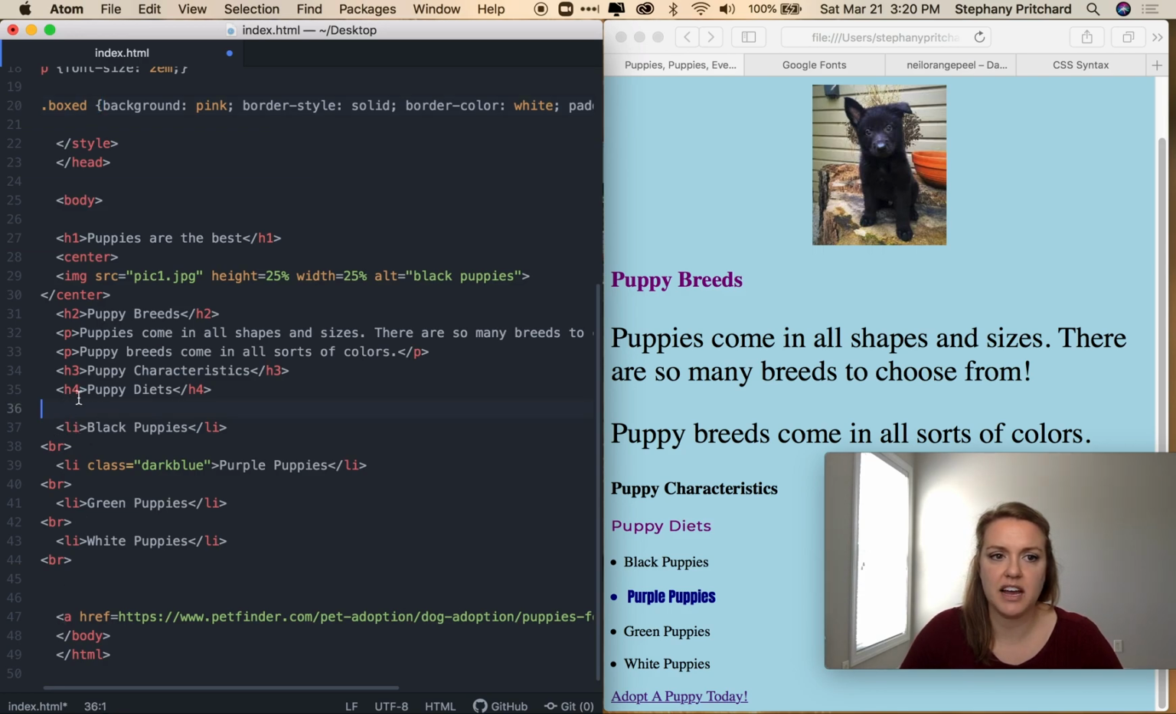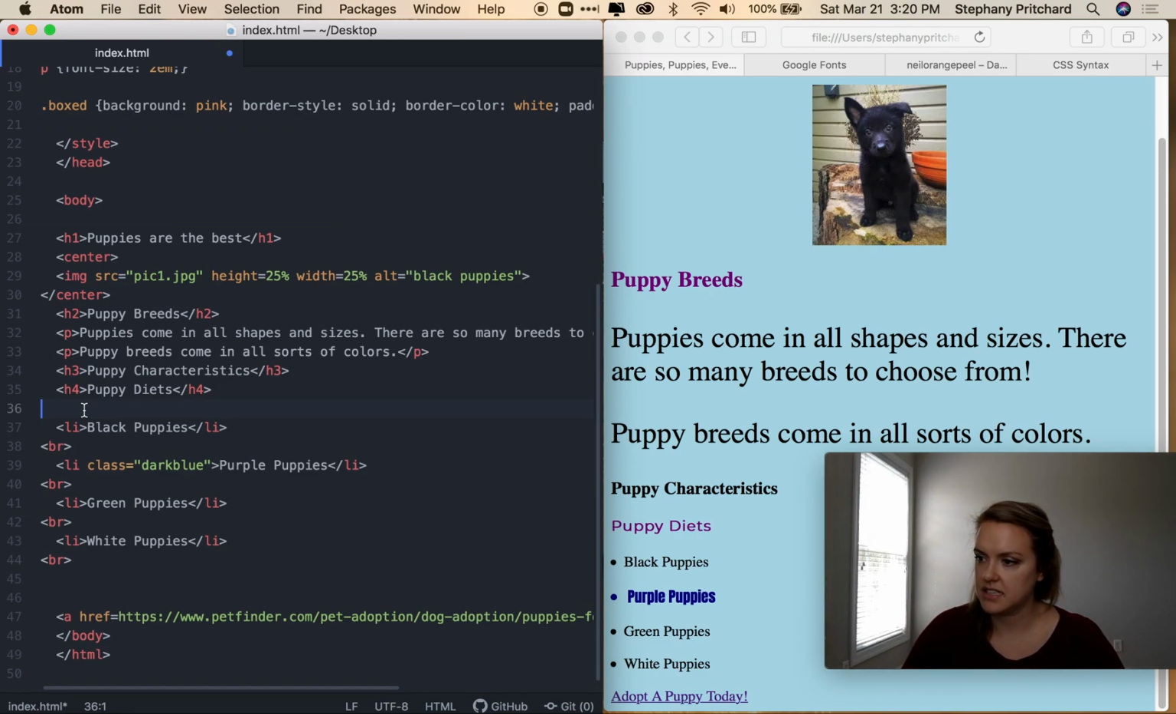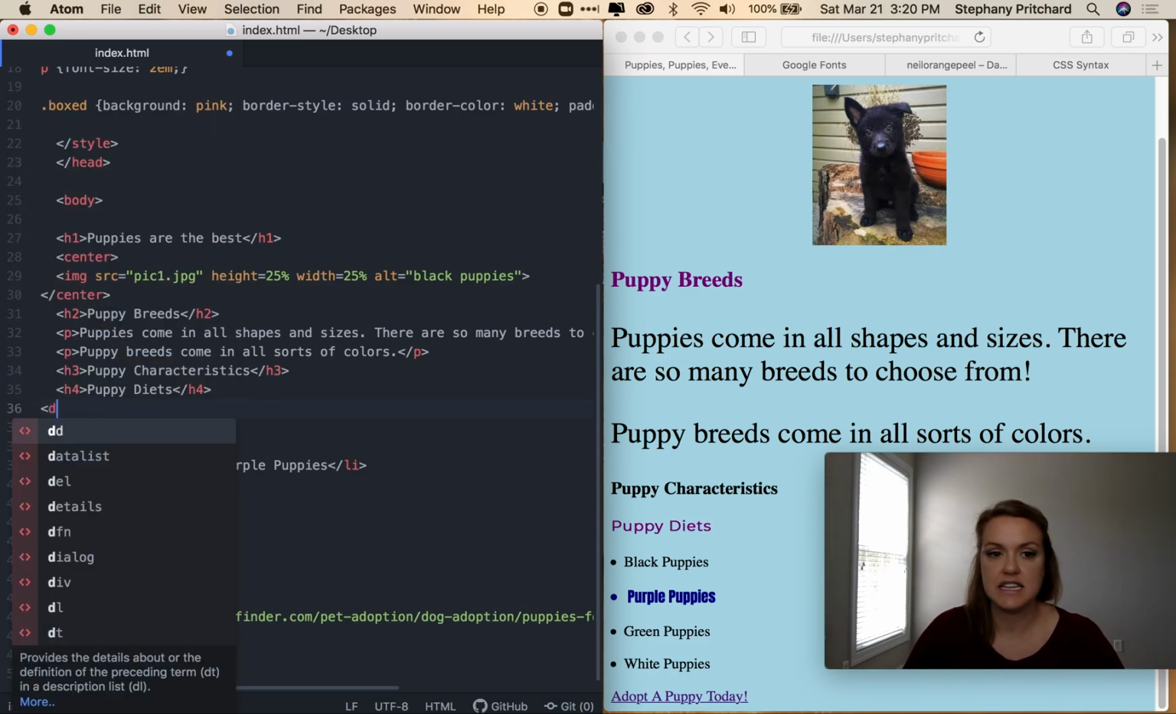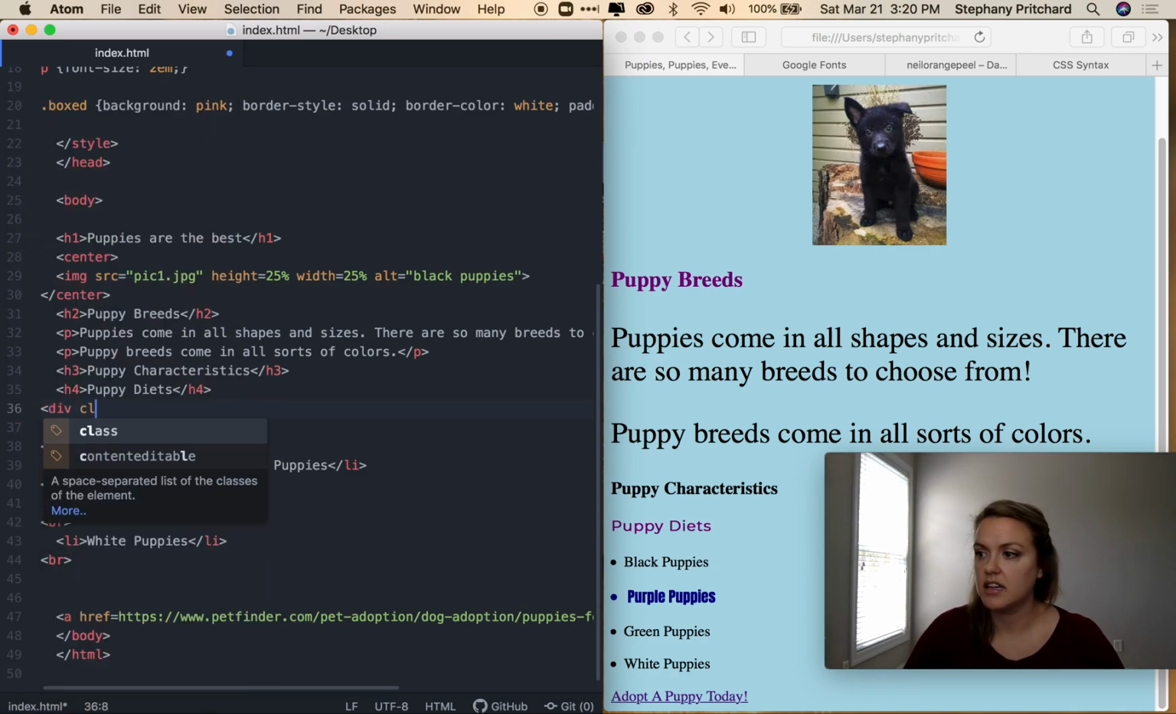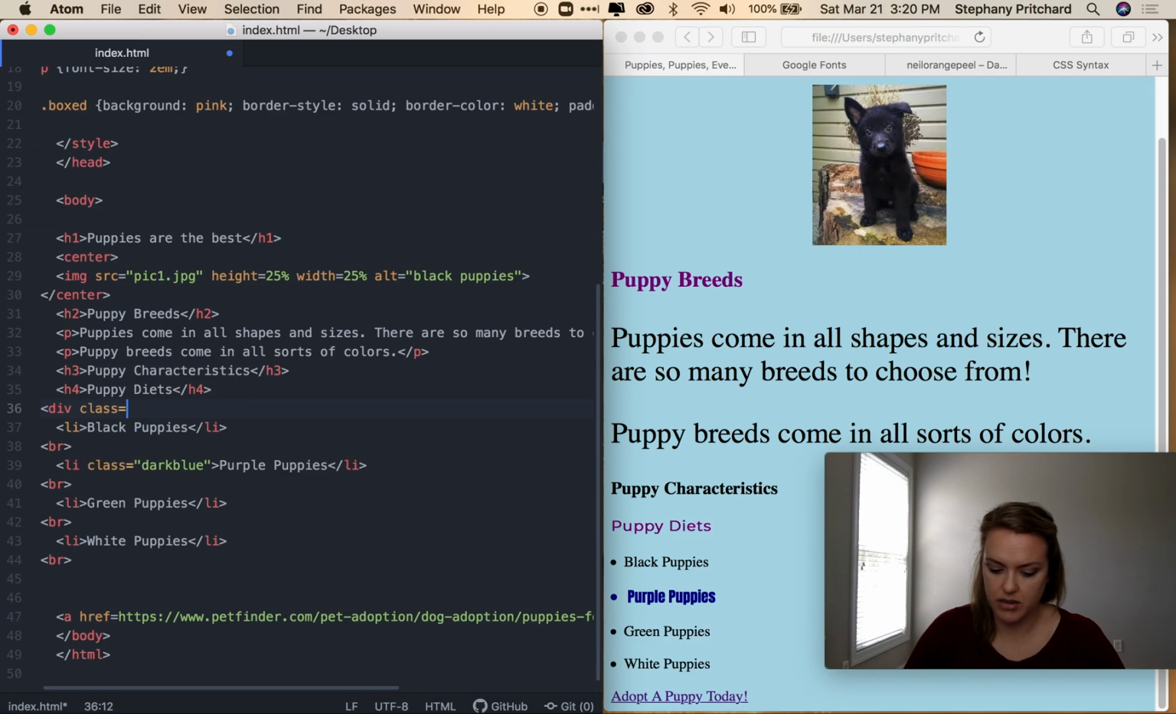So I'm going to come down, now that I've created that class within style, I'm going to come down to our code down here. I'm going to find where my list starts. It starts with black puppies. And here I'm going to put, let's see, div class equals boxed. And it has the quotes on it as well.